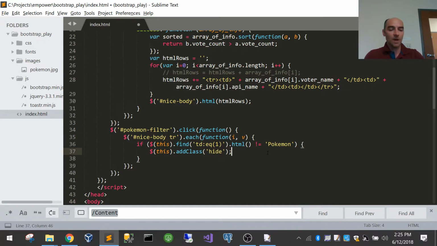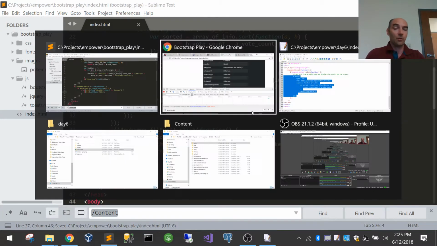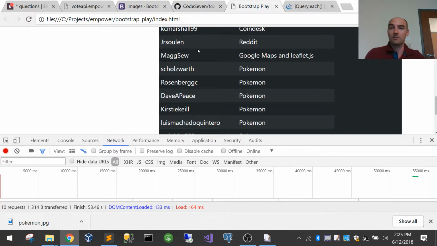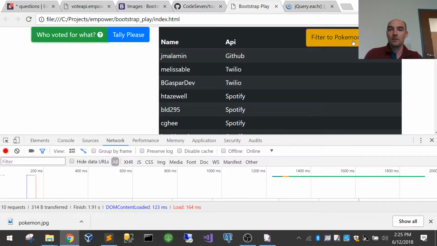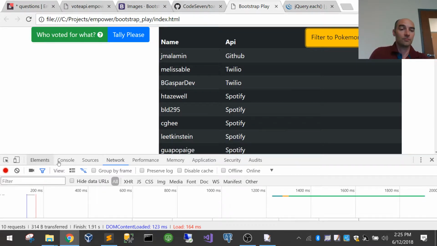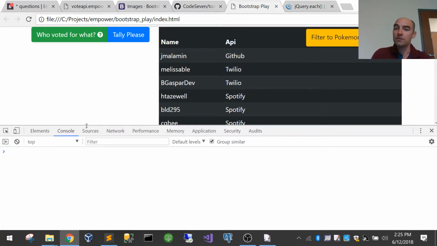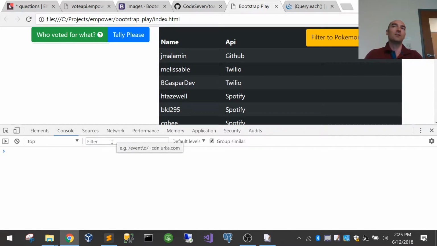Now, once again, I'm not sure if that still exists in version 4. We'll find out in about 10 seconds. So I'm going to refresh the page. Who voted for what? Pokemon only, and I did something wrong. No errors. So how do we debug this? This is everyday developer stuff. How do we figure out what I did wrong?